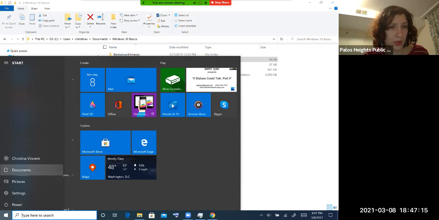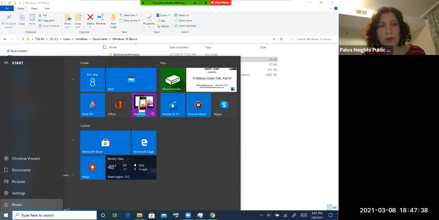Documents is where it will pull up the File Explorer again. This is where you can go and look at any pictures you have saved on your device. Here is where you could go into settings, which I'll go into in just a moment. And this is where you can find the power options, where you can put it into sleep mode, restart your device, or if you want to completely turn off your device, this is where you could do it.